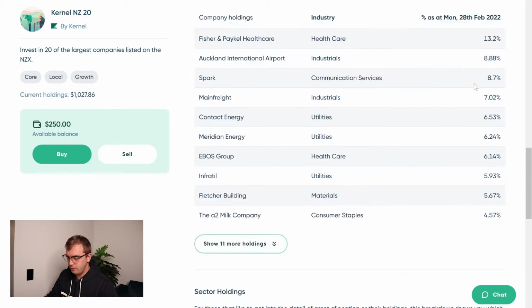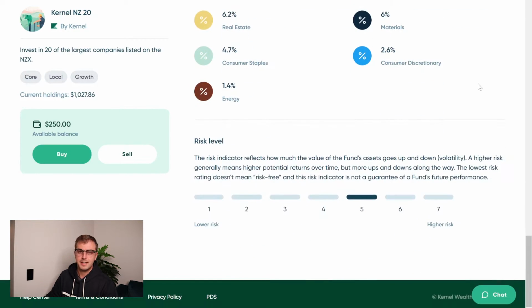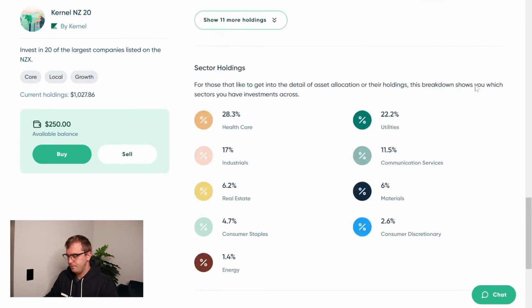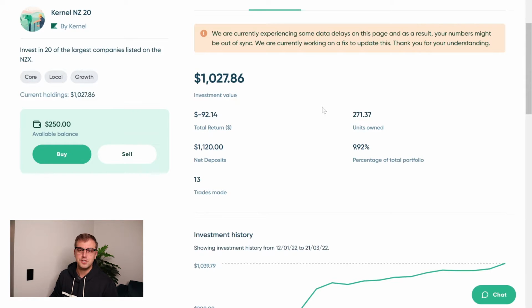As we scroll down from there, we can also see the sectors and their weightage, and we can also see the risk level. So we can see this as a risk level 5. If we scroll up from there, we can also see your investment. And this is where there's a bit more information about our personal profit and loss by investing in this fund so far. Now you'll only see this if you've actually invested in that fund.